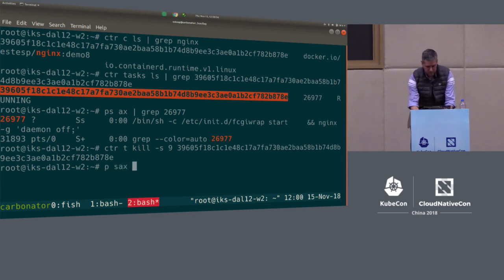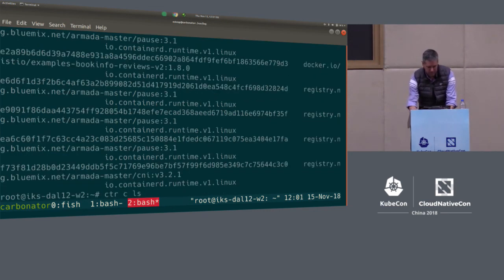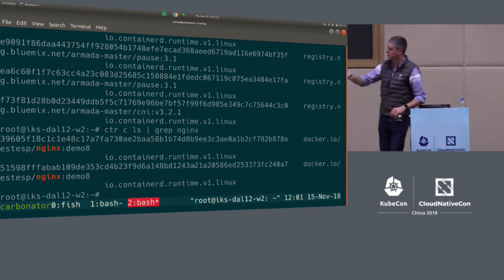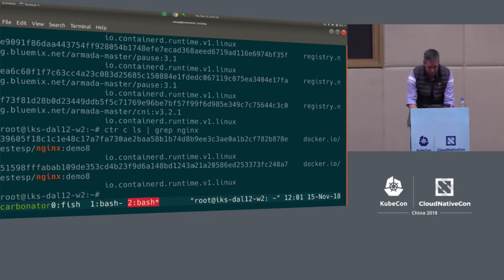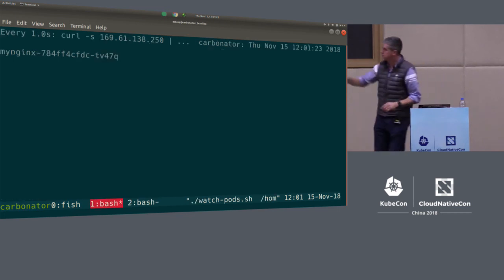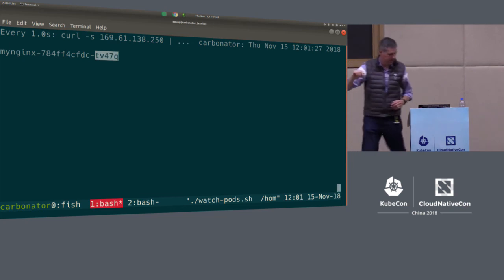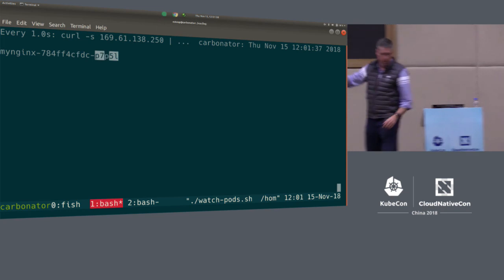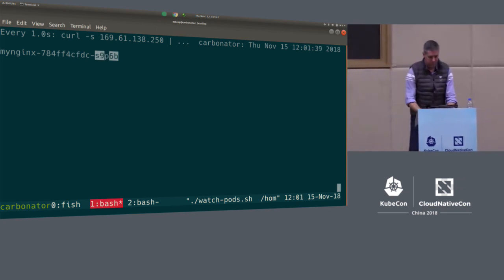So if that worked, I'll still have a pod, but I shouldn't have the same container. Let me look for Nginx again. You'll see that it started a new one on this node here. What shouldn't have happened is we should still have a pod named TV47Q, because I didn't actually kill the pod, I killed the container, and it can recover from that by just restarting the container. But now, we can step back up to CRI.